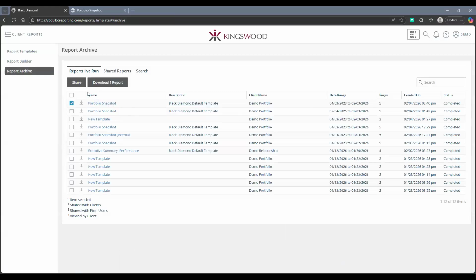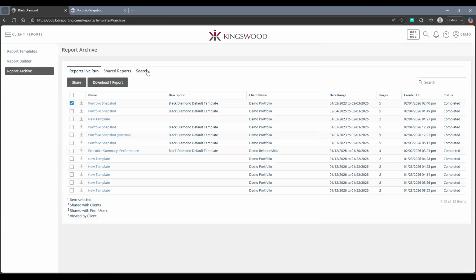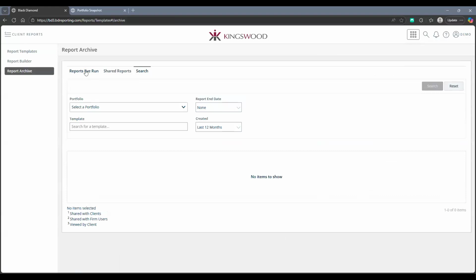And then you even have the ability to share this report. So I could share it with my client users, and then I could share it also with other firm users. And then you also have the ability to search reports as well.